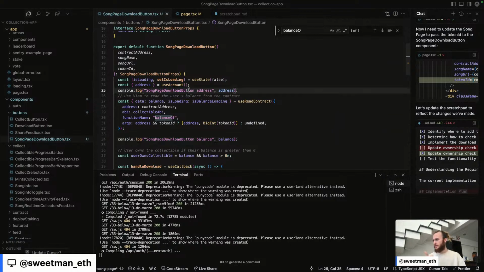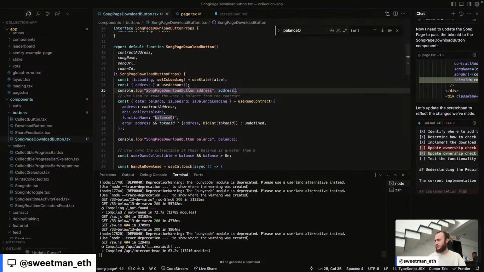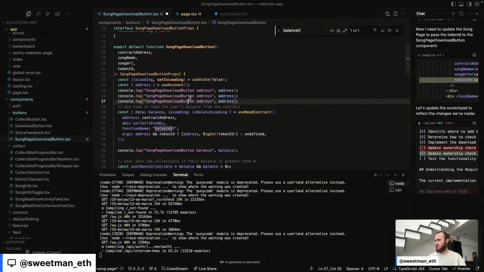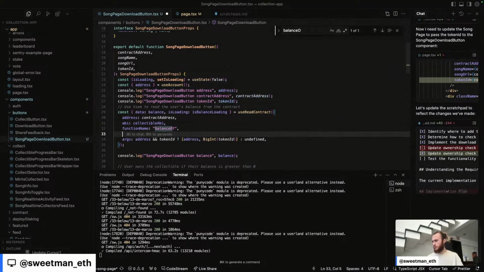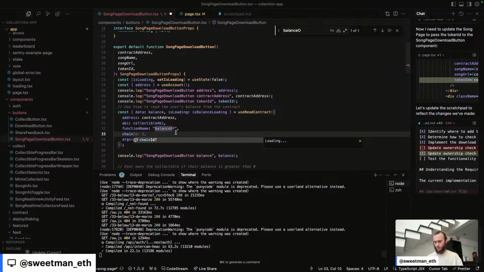I want to know the address. I also want to know the token ID, and I want to know the contract address. So let's get the contract address, and token ID. And we also most likely want chain, which we're not specifying here. So let's try. It looks like chain ID is the parameter, and the value is going to be.